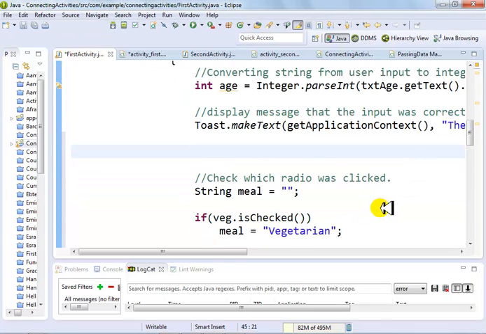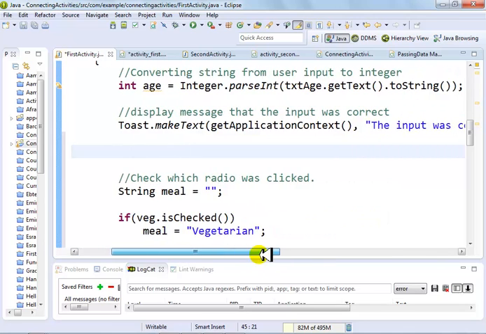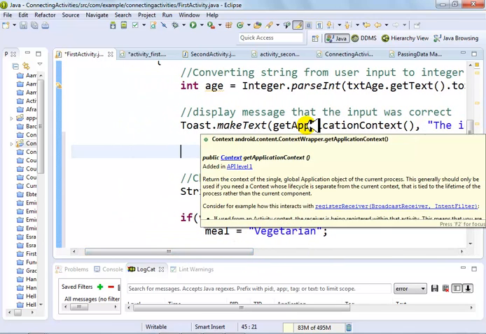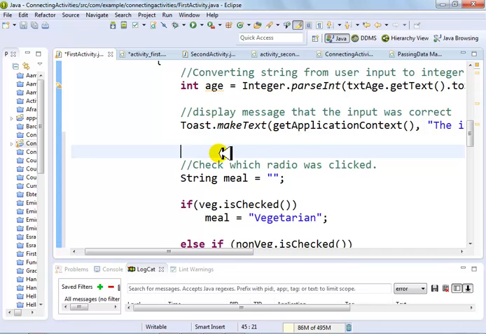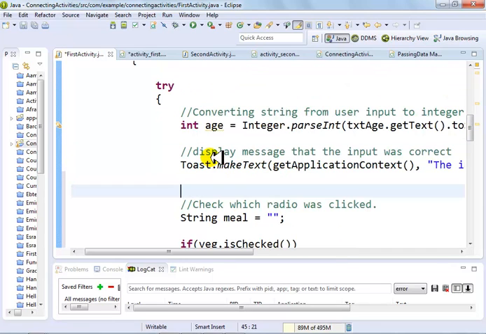Okay, now let's look at this. What other types of problems can occur over here? Can you guess what type of problems can occur? In this code, what type of problems can come up?